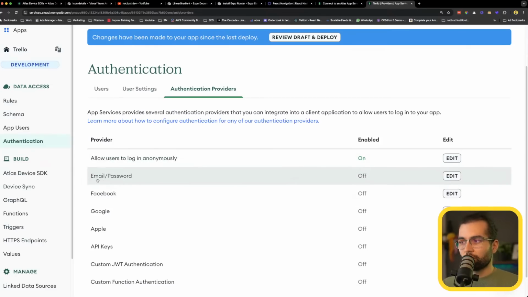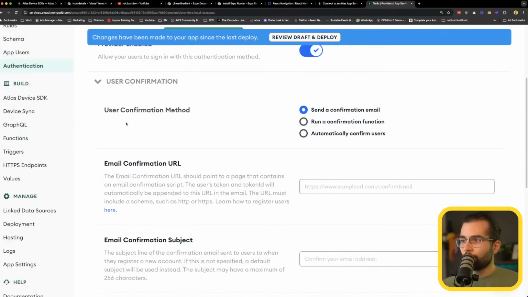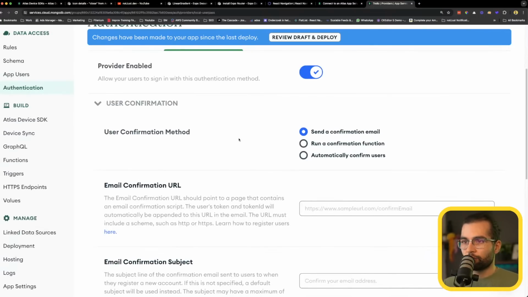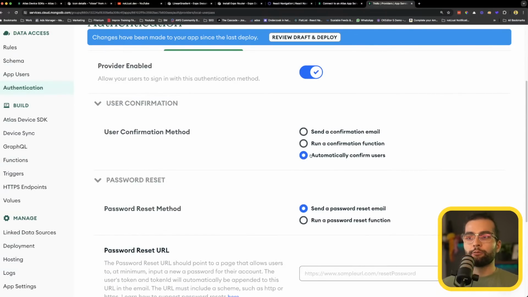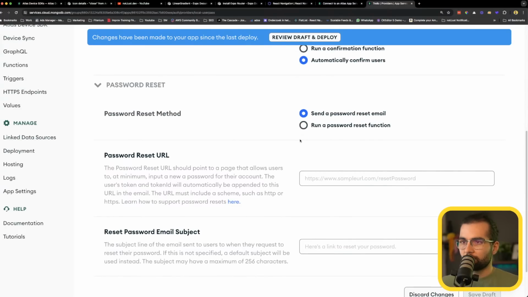And let's do also enable the one for email and password. Let's select it. For email and password, user confirmation method, let's do automatically confirm users. For development in production, you can send a confirmation email. Reset password.